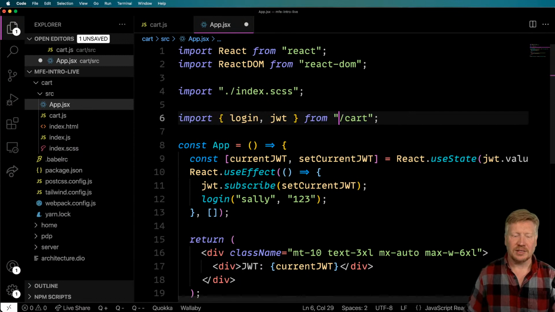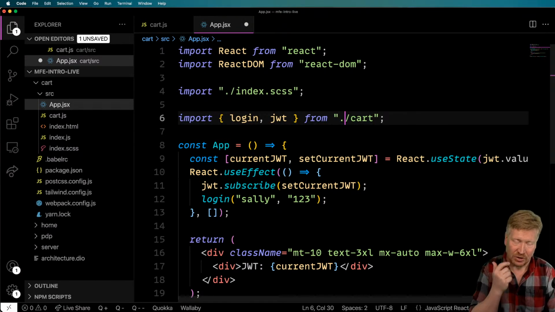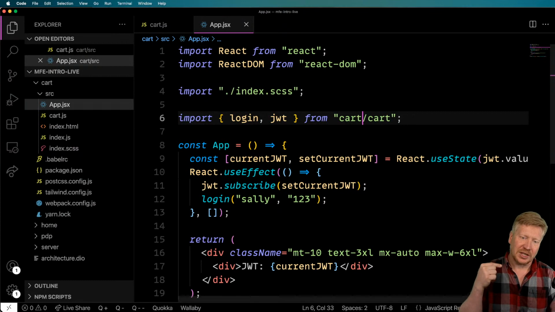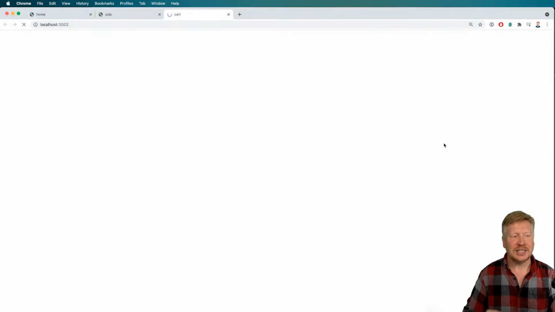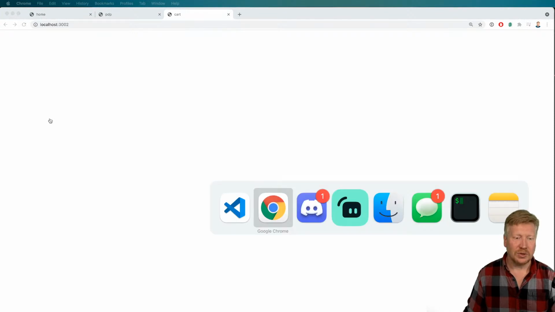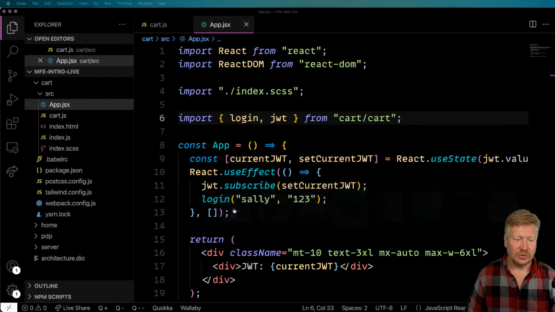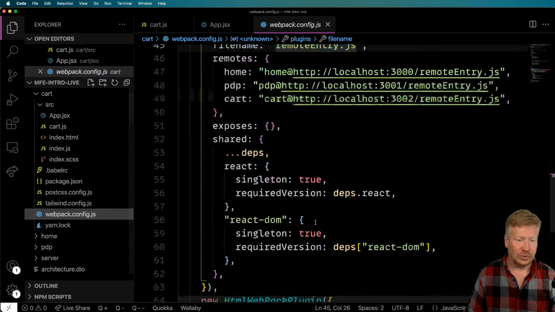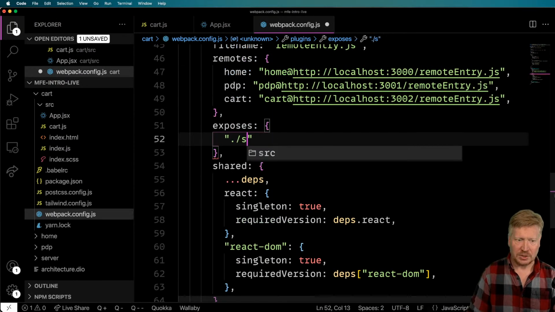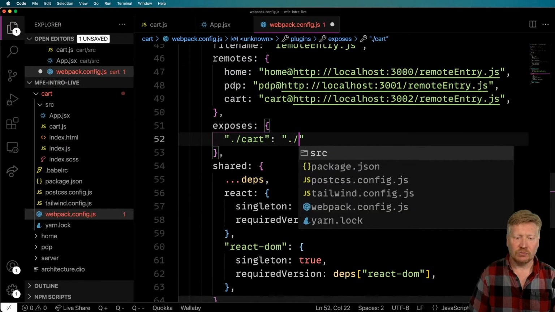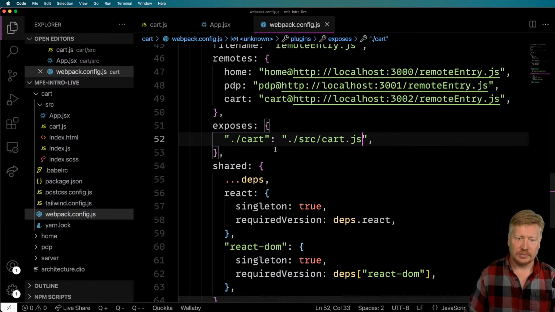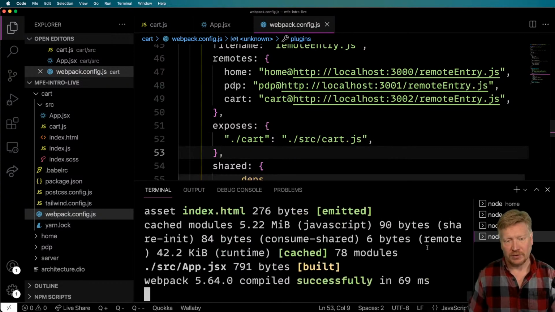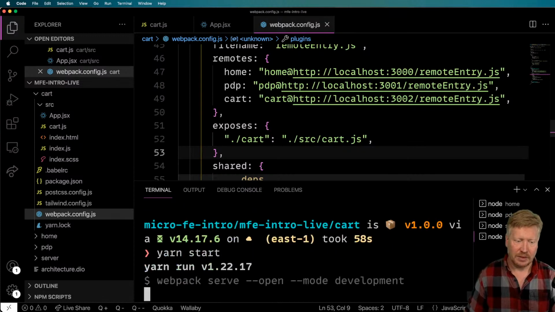So instead of getting it from ./cart, I'm actually going to get it from cart/cart. So it's going to go through module federation to get its own file. Does it work? No, it doesn't. That's great. You know why though? Because I forgot to expose it. Because I'm a fool. So let's go and fix that too. Let's expose cart from source cart. Nice. Okay. But of course I have to reboot. So let's try one more time.